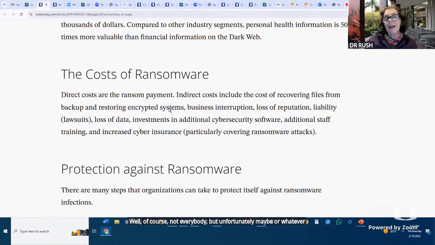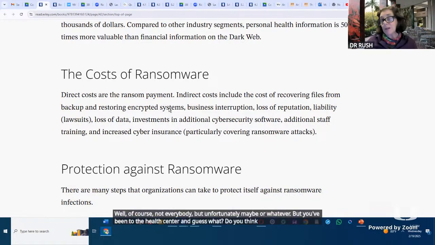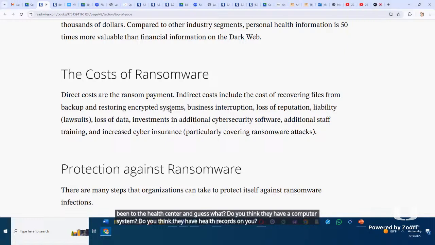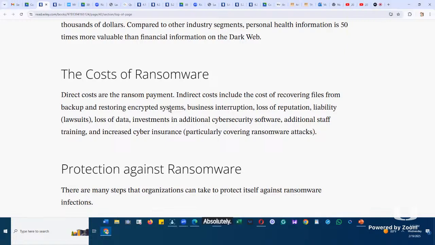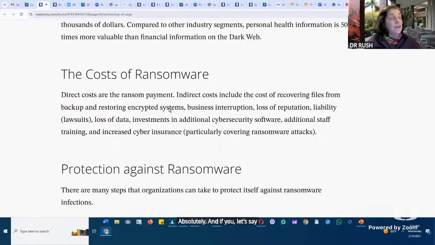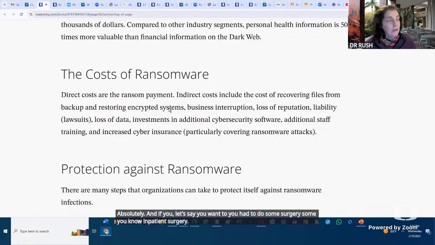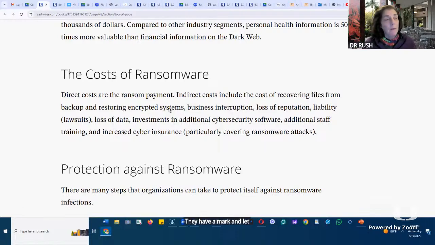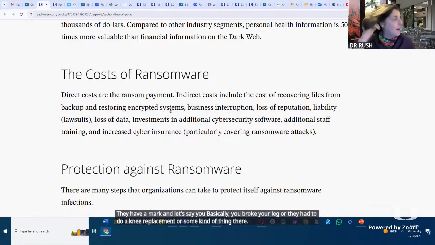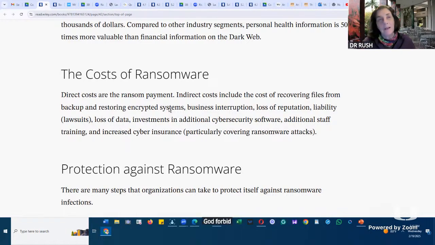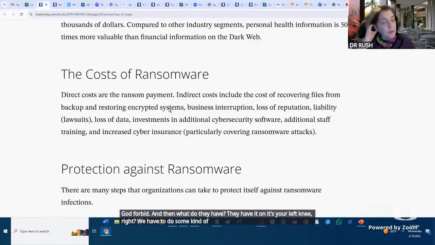You've been to the health center, and guess what? Do you think they have a computer system? Do you think they have health records on you? Absolutely. And if let's say you had to do some inpatient surgery, they have it, Mark. Let's say you broke your leg or they had to do a knee replacement or some kind of thing there, God forbid. And then what do they have? They have it on, it's your left knee, right? We have to do some kind of orthoscopic surgery on it.